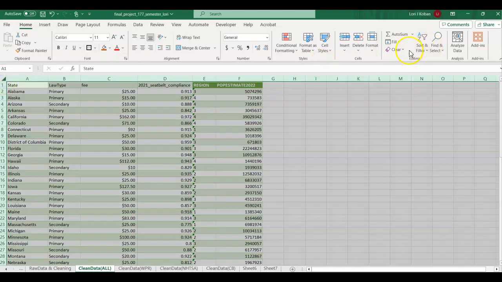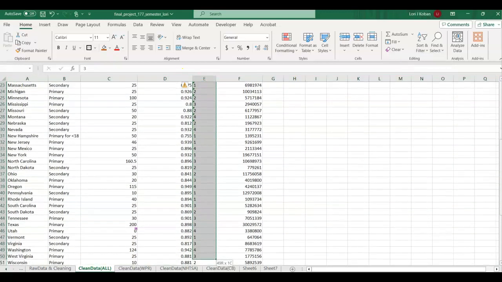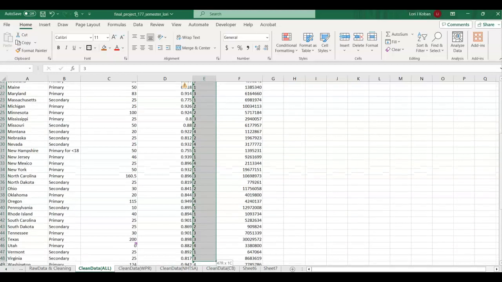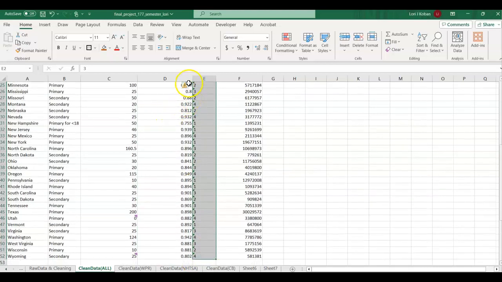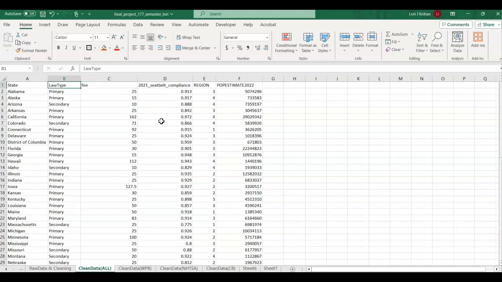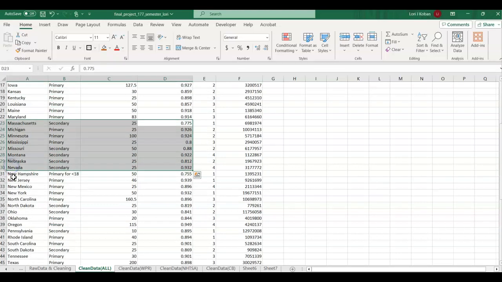I'm going to get rid of all formatting, clear all formats. Here, there's like a weird issue with this. So I'm going to, oops, I did that again. I'm going to click on, store it as, we'll convert it to number, that's fine. Now, what else looks weird? Primary for less than 18. So for New Hampshire, they do have a law for less than 18. I'm going to add that as a comment.